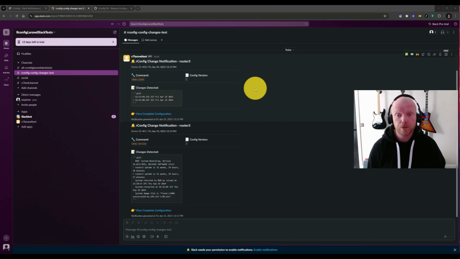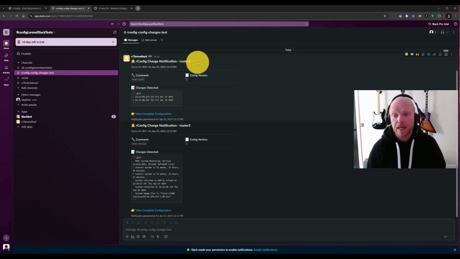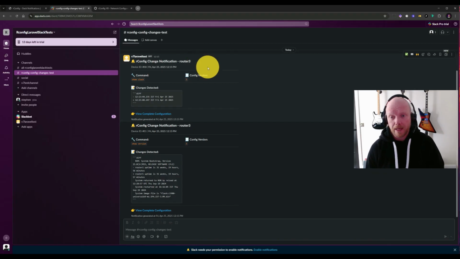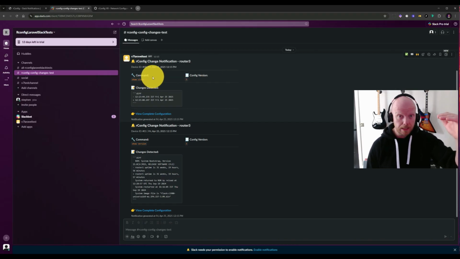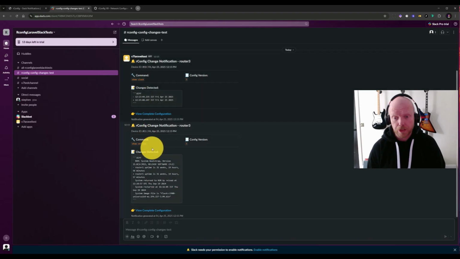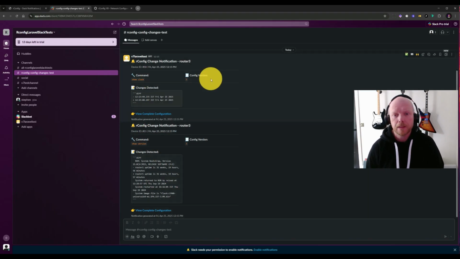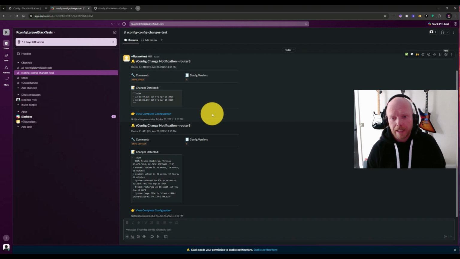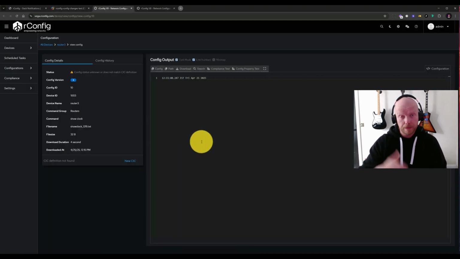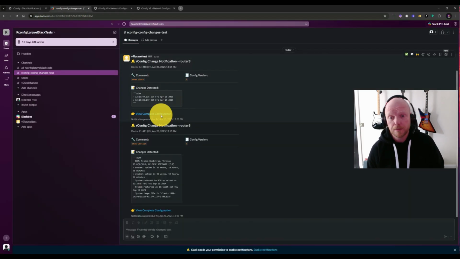Just to walk you through those very quickly, we have an rConfig change notification. We have the name of the device, the device ID, and the date and timestamp at which the change occurred. We have the command that was downloaded where the change occurred. You can see the show version down here. We have the config version of the config output, and then we have the actual diff, the actual changes that occurred. And you can click this link to open the latest configuration in question.